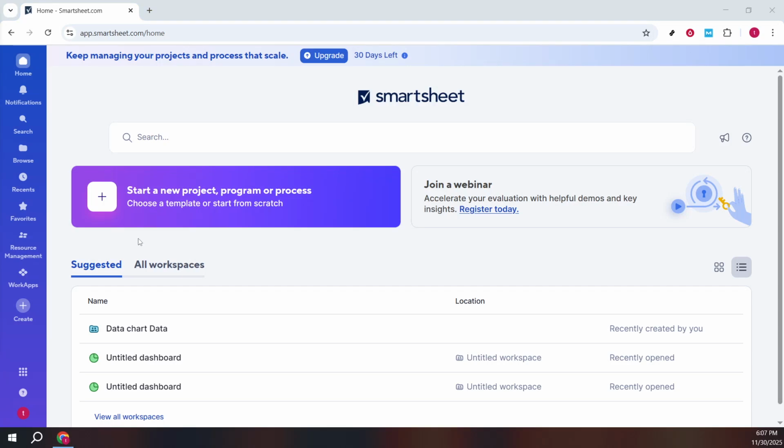In today's video, I'm going to teach you how to use Smartsheet Contacts. Let's walk through the essentials so you can confidently add people to your account and share work with them the right way. Start by opening Smartsheet in your web browser and signing in.